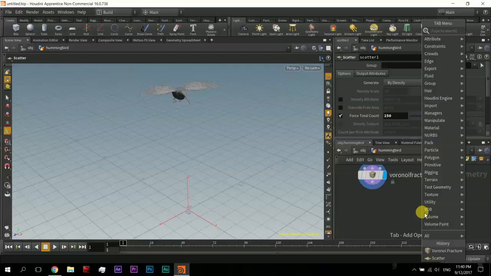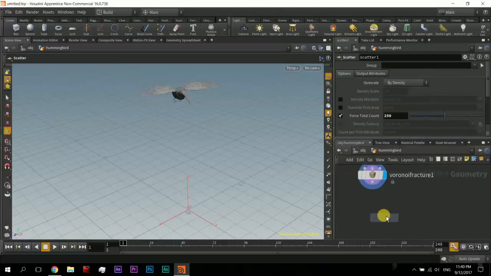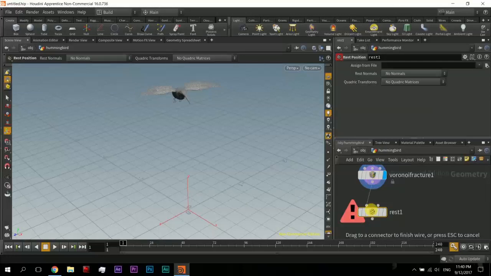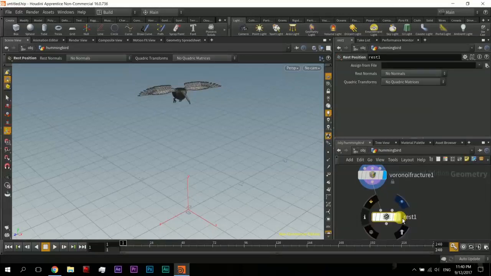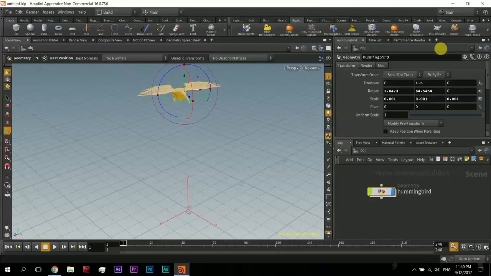So from here, we're going to create another node called rest position, and that is where we end our setup. Okay, now everything is all set. We're going to create a fracture simulation using rigid bodies. So we're going to go on the rigid body shelf here, and we're going to create a new RBD fracture object.